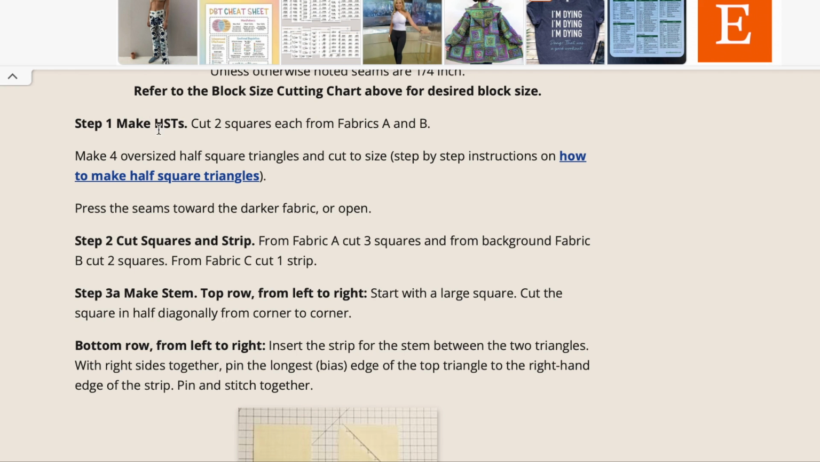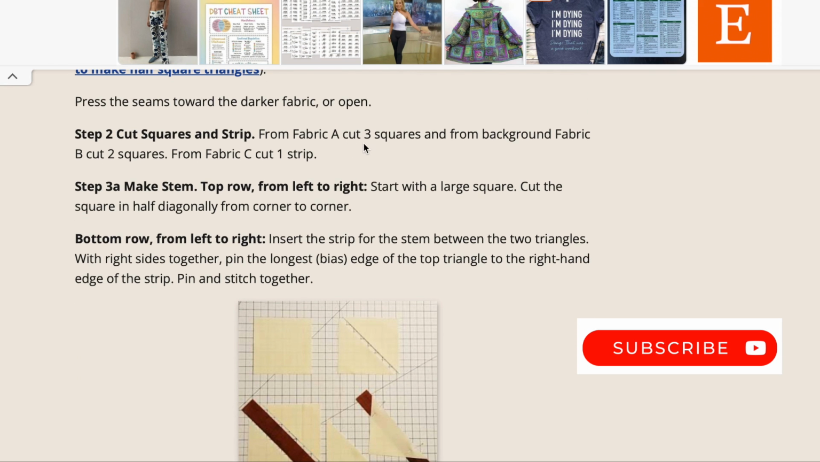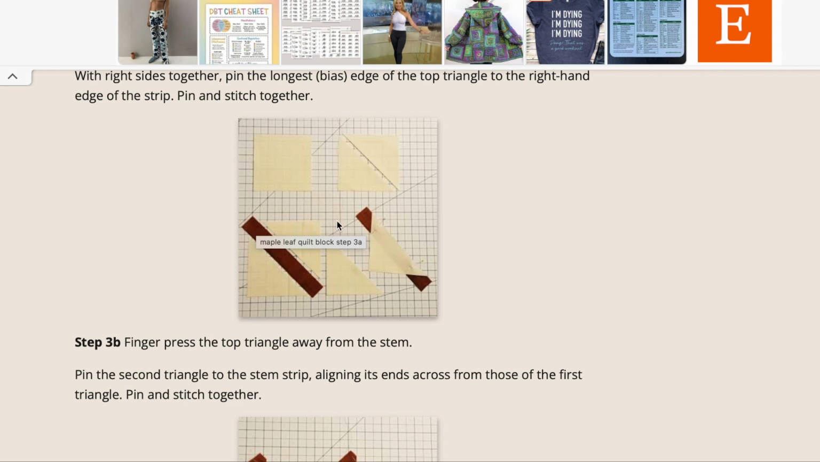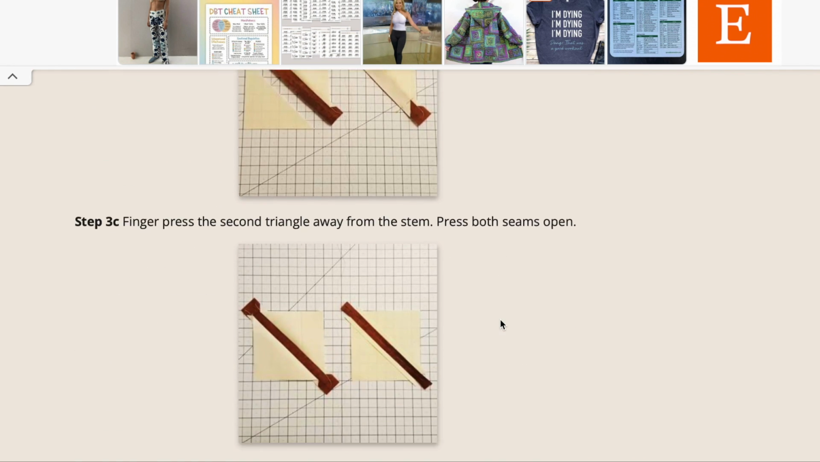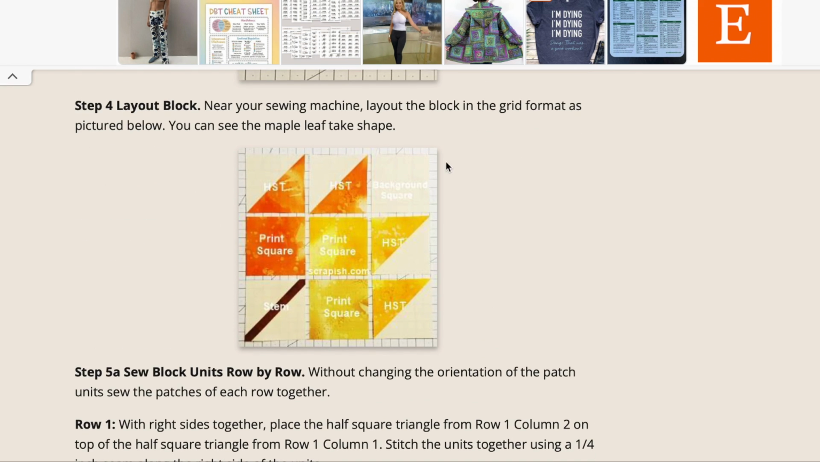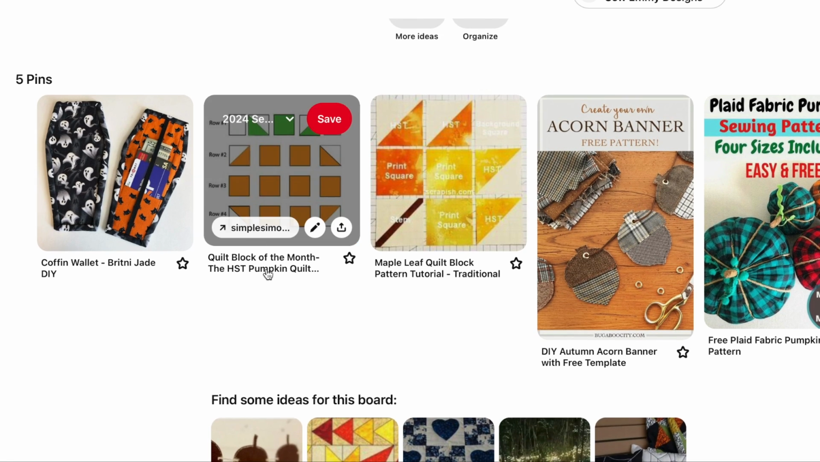The only item that looked somewhat difficult with this, and not even difficult, but just it's going to take some time, is that stem, as that's not like a normal half square triangle and it's not a block, but she walks you step by step through how to make it and then how you would put all these items together.